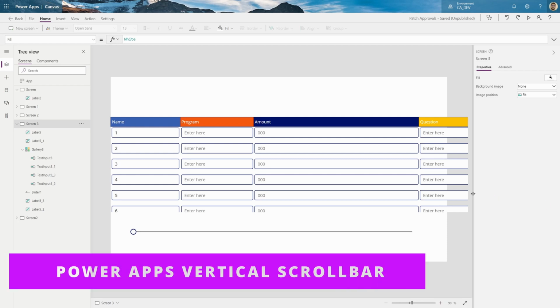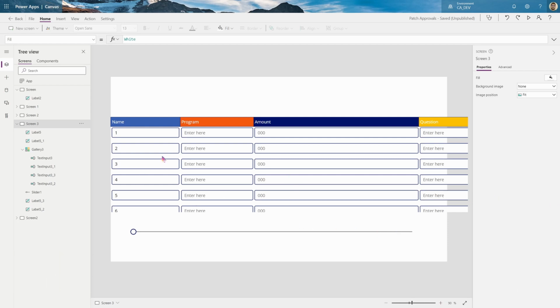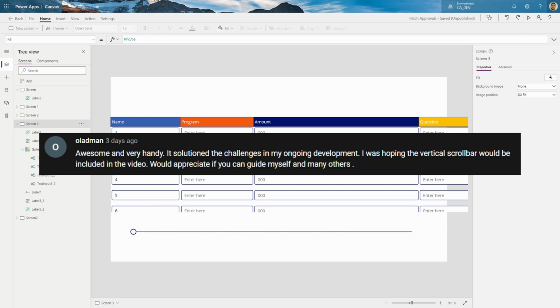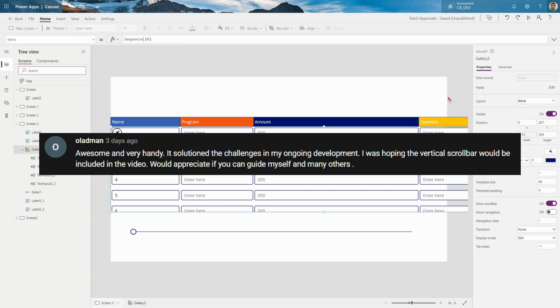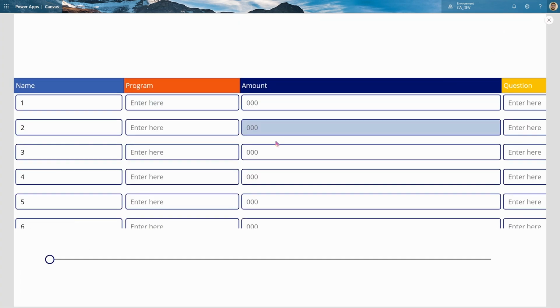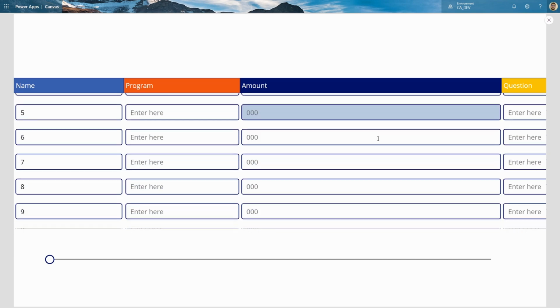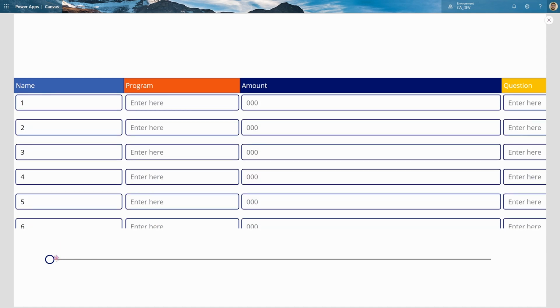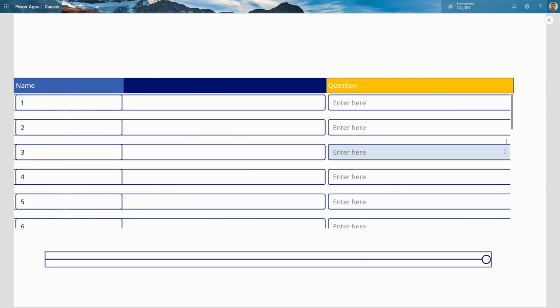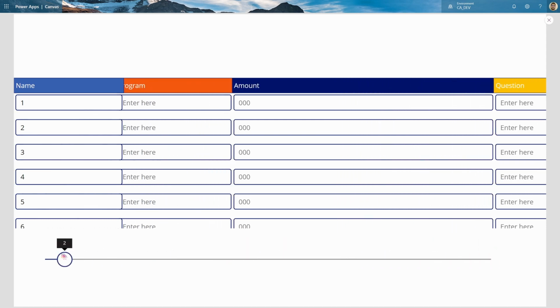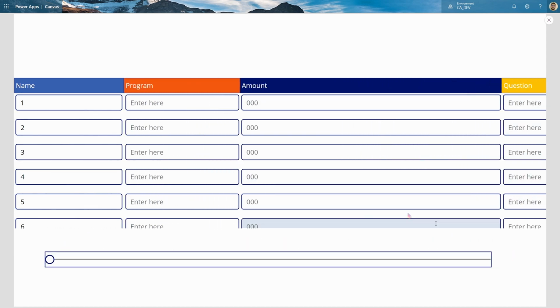Hey everyone, so I got a comment from Olad saying that the horizontal scrollbar really helped him out, but he was trying to figure out how to make a vertical scrollbar. In this scenario you can see I have my gallery with many rows, but I can't really see a horizontal or vertical scrollbar until I go all the way to the right and then I can see my scrollbar. So we're going to figure out how we can make a vertical scrollbar here while containing this gallery on one screen. So let's figure that out right now.